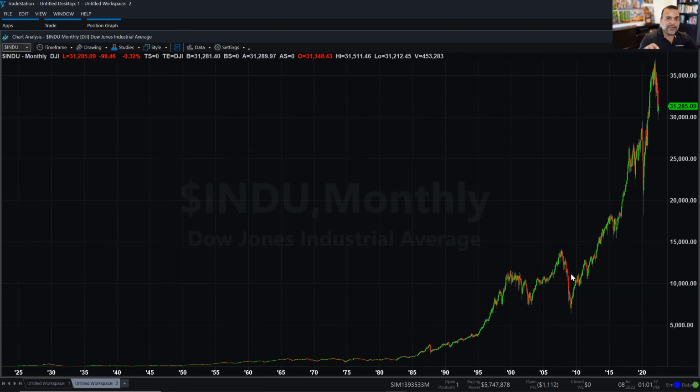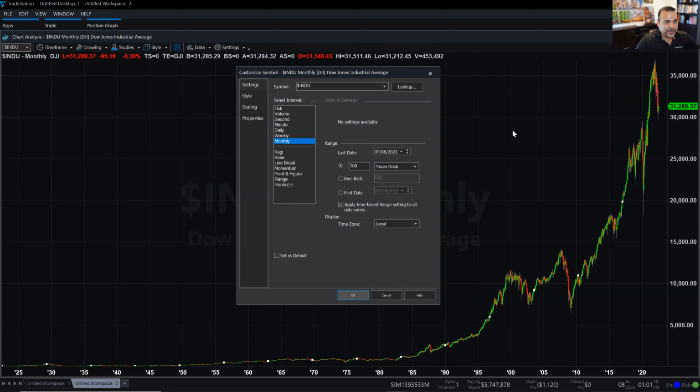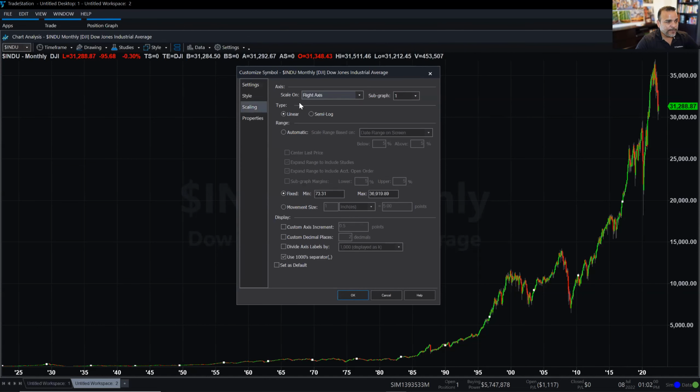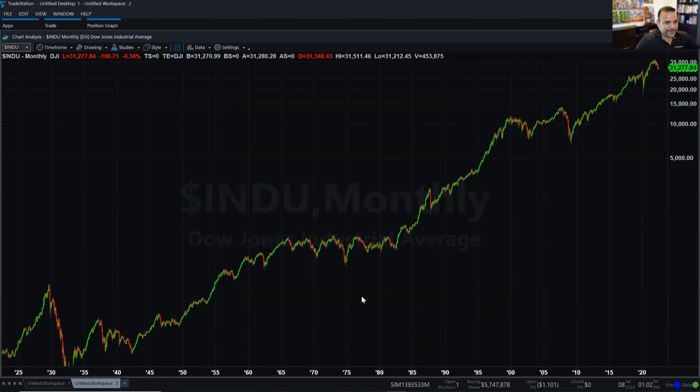Of course, that is in a linear scale. If we talk about magnitude, we know that the Great Depression was a bigger market drop than what it was in the 2008 period. How do we make this a real comparison? Well, we have to turn it into a semi-log scale. Let me double click on the candles, go to scaling, turn this into a semi-log, and then click OK.